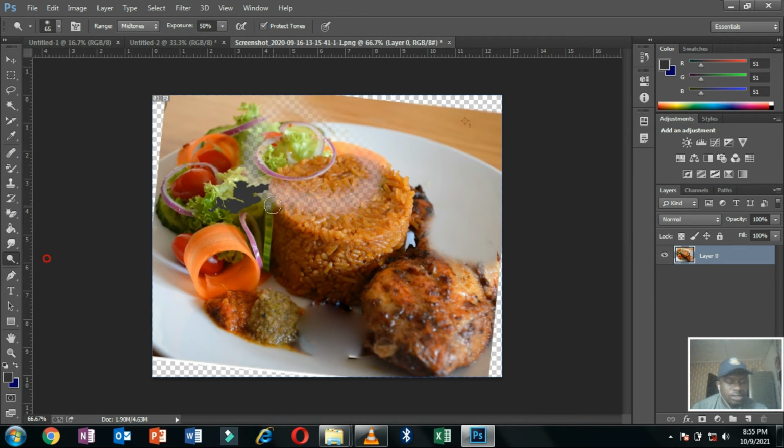And then we have the dodge tool. We have burn and dodge. We use the dodge tool to lighten a place if it is darkened like this. As you can see, if this place is dark and you want to lighten the tomato, you see that it's lightening. That's how it is used. We also have burn. The burn tool will darken it. Let me go back. That's what it is used for.